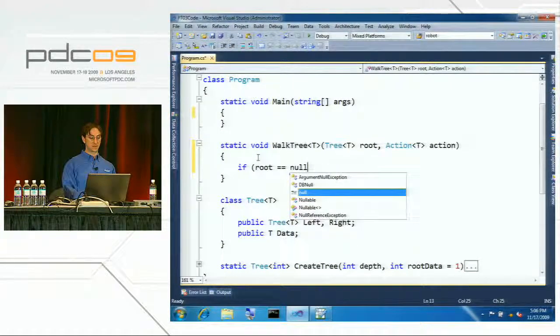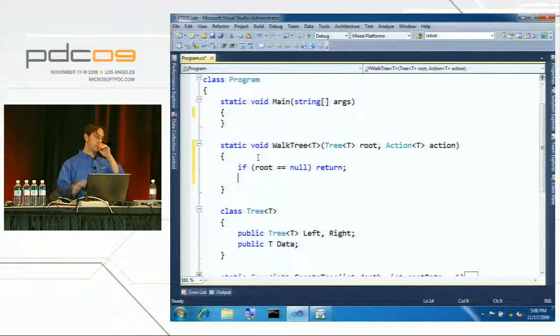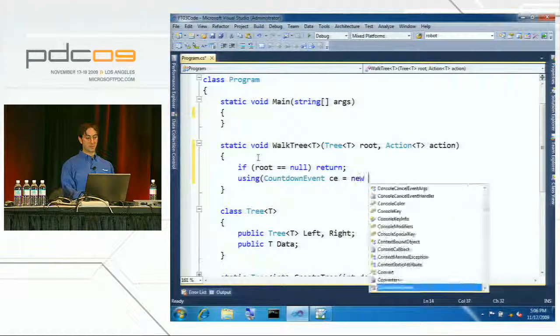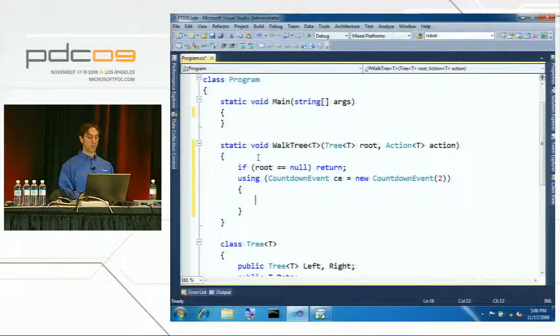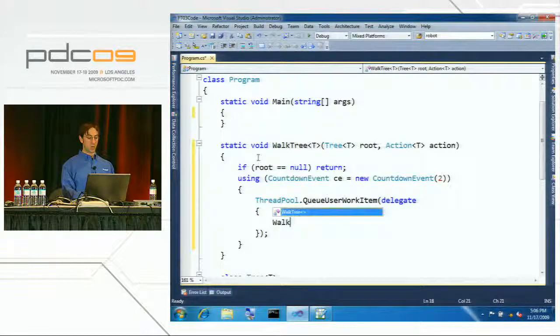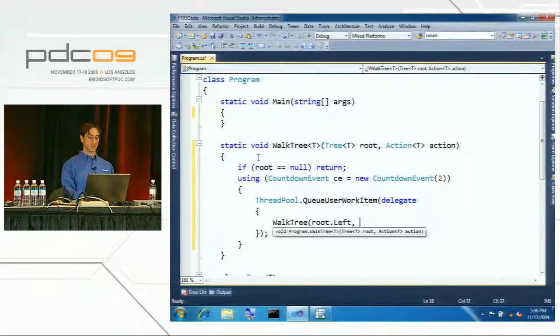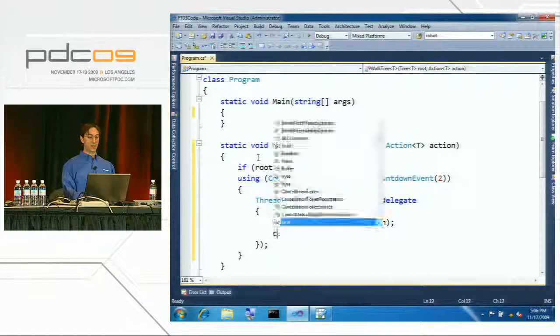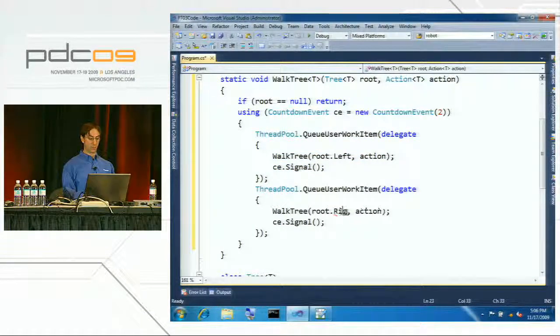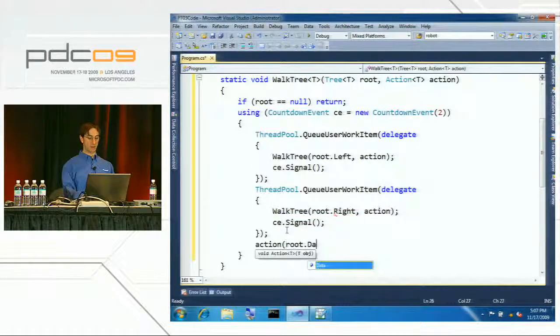I'm going to check first if the root is null, and I'll just return, so I've kind of reached a leaf. And now I want to spin up several items on the thread pool in order to process the children. So I'll say thread pool queue work item, and give it a delegate. This delegate is going to call walk tree to recursively process the left side of the tree and run the action. And then when it's done, it's also going to signal to this countdown event to say, I'm done with my piece of work. I'm going to do this twice, once for the right side of the tree and once for the left. And then I'm also going to just run the action on the current data.